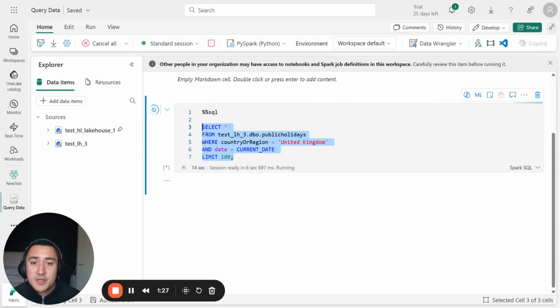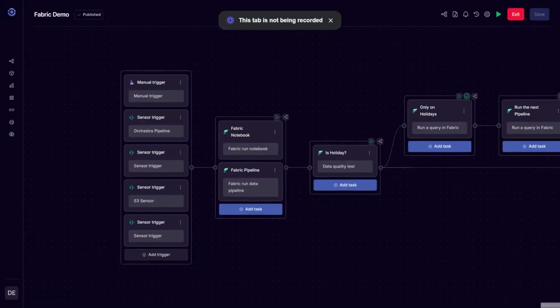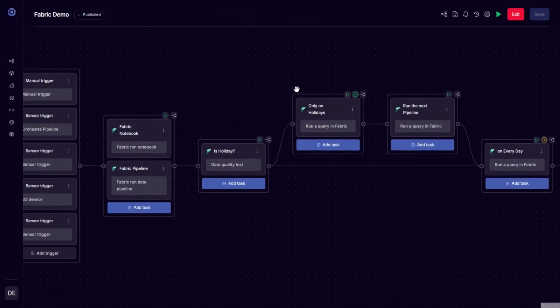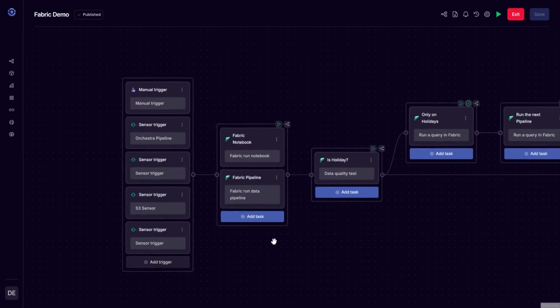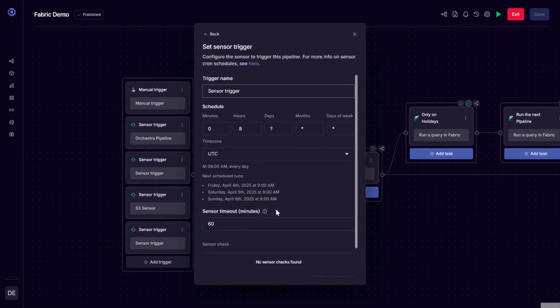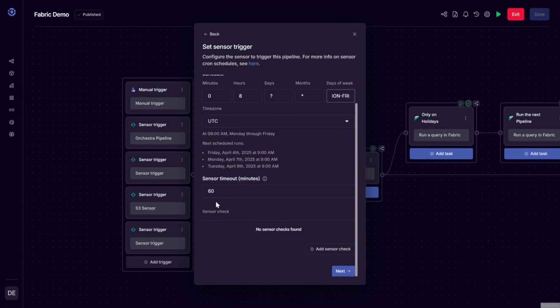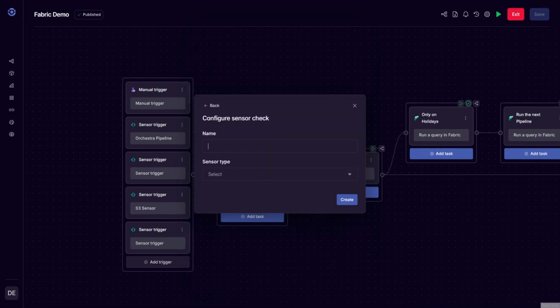So how can we use this in a pipeline trigger in Orchestra? Let's go ahead and take a look. So in this case, I want to go ahead and run this pipeline. Let's say I want to run it every day, Monday to Friday. But I don't want it to run on a holiday. In that case, what I'm going to do is implement a sensor. And a sensor is a bit like having a cron schedule with an extra check. This is the cron schedule. We're now going to run the sensor check. So let's call it tsql check holiday.